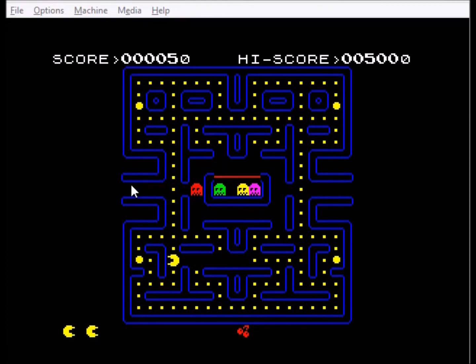We need to think about the maze exits. We need to think about the number of dots, which has changed, the flashing of the power pills, and the font as well. So there's a few more things to do.